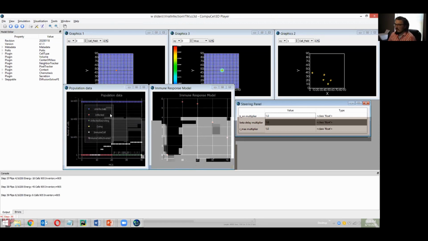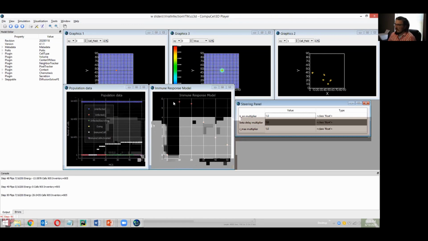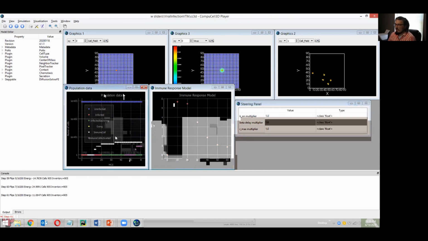In my case, mine was set to 10. My immune response model is still reporting at a frequency of 10 simulation steps, whereas I changed my population data to 1. You can see that the reporting frequency is updated accordingly at the next launching of the simulation.